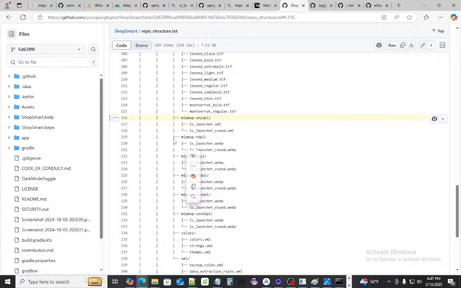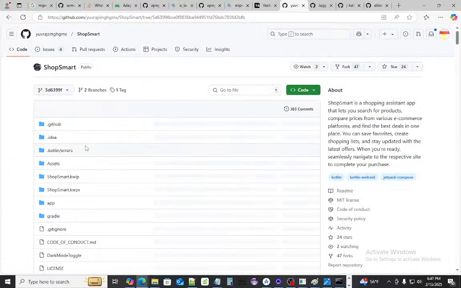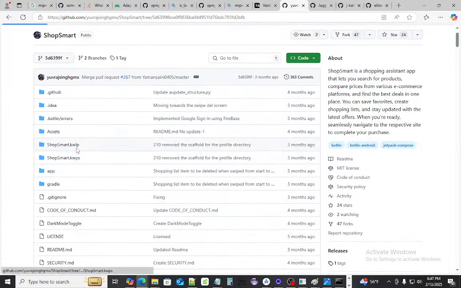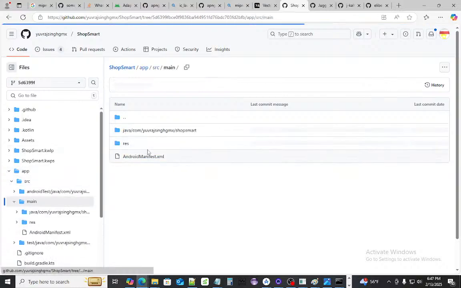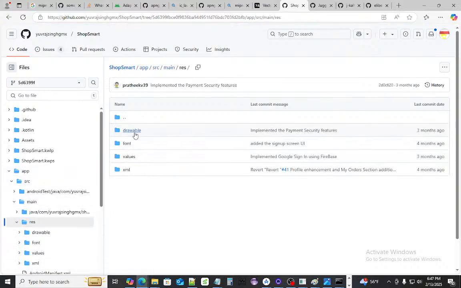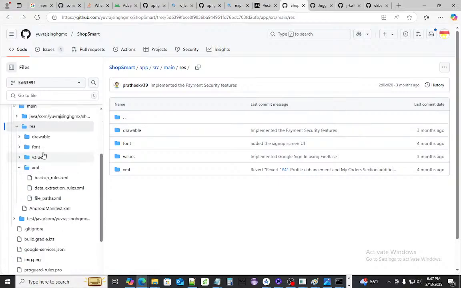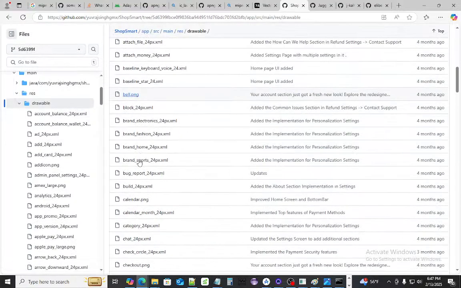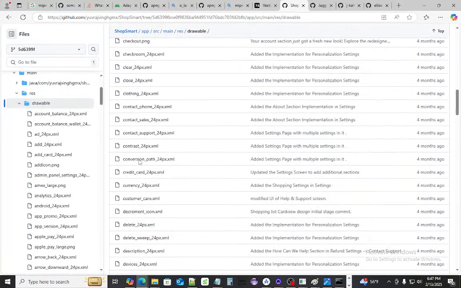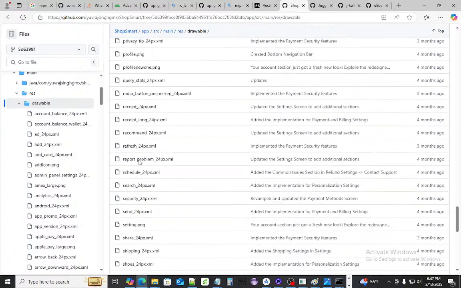Repo structure. Let's go to NADP directory. Alright, so we got the app. It's an Android app. Okay, so then we go into, what? I can't believe I'm this dumb. Okay. It's got all these cool icons here.